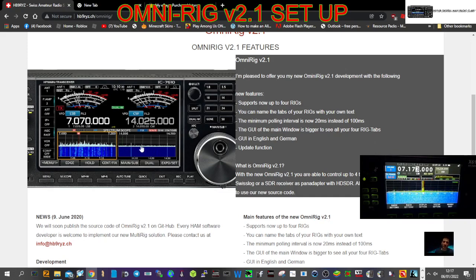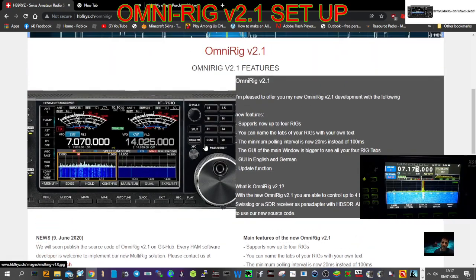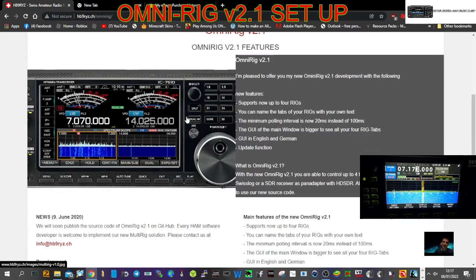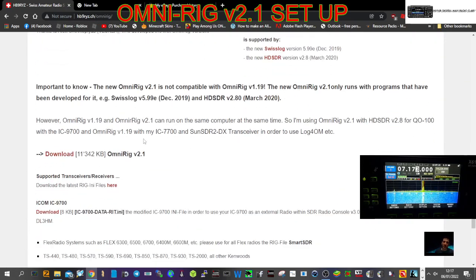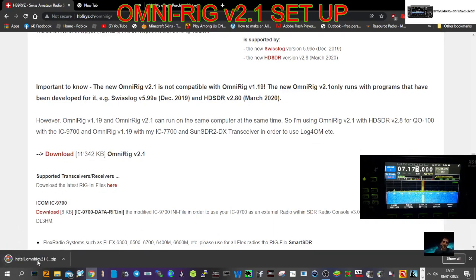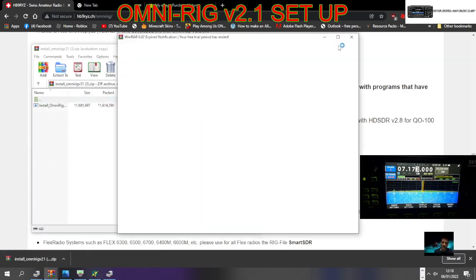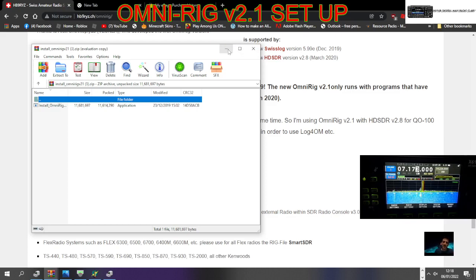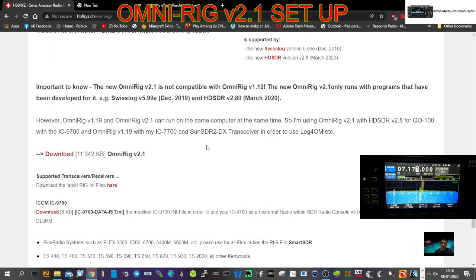So let me just quickly show you how to do it. It's actually very straightforward. Just go to the link here, which I put in the description. Go down to download and just download it like so. Now I've already run it, of course, but I'm still going to do it. Look, you've got install. Double click OmniRig, install that. I'm not going to run it twice.